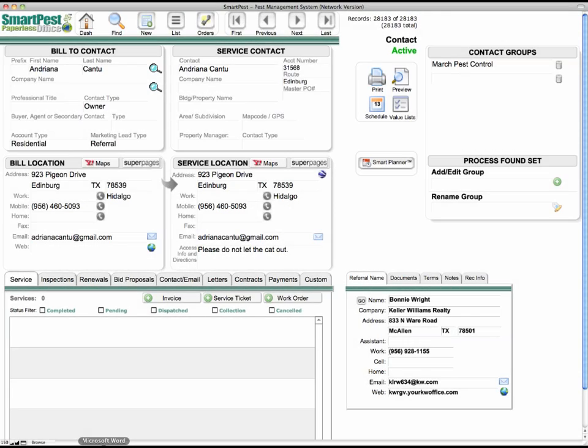Okay, now that we have created a contact, the software is automatically defaulting to the Service tab here. And under the Service tab, we have primarily three different activities we can do. We can create an invoice, we can create a service ticket, or we can create a work order. And I'll just give you a quick overview of the differences.